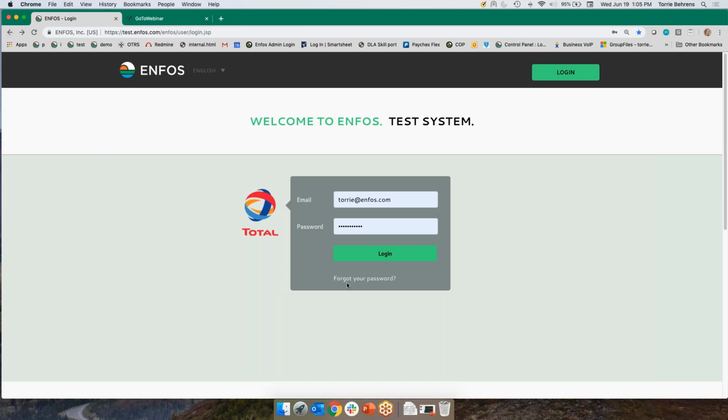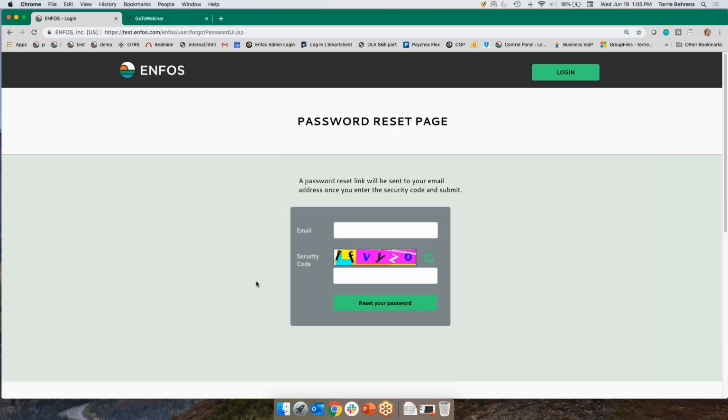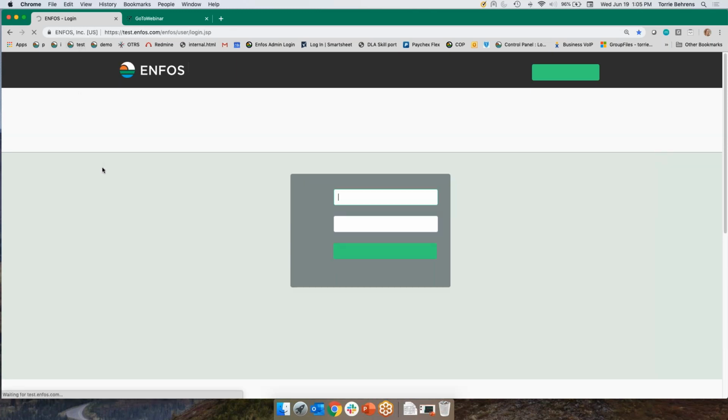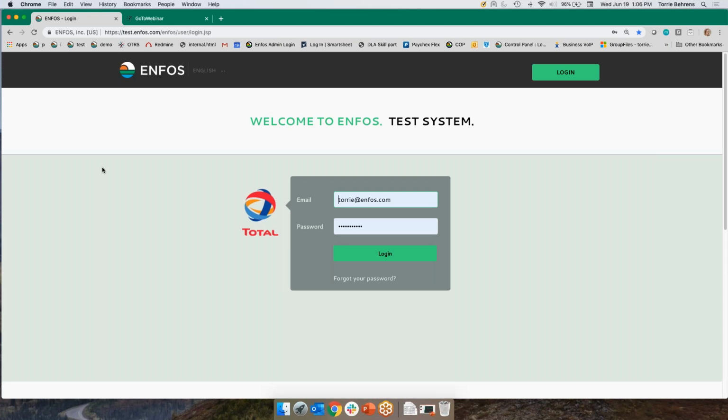And then you click your forgot your password link. When you do that, you enter in your email and the security code. In just a minute or two, ENFOS sends you an email. You click the link, and there you're prompted to reset your password, right? Anyone could do this. But that password that you reset is going to reset that same password for all of your active accounts.